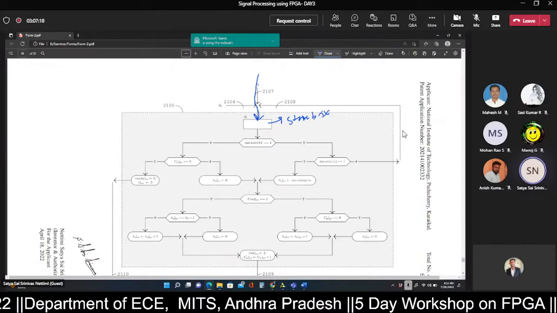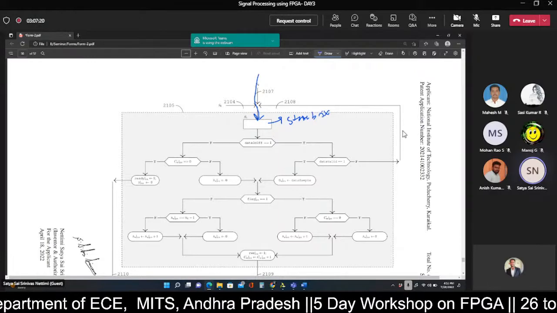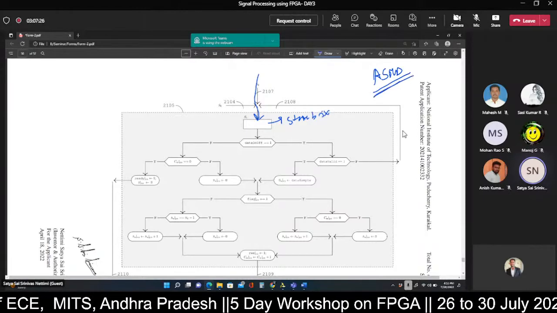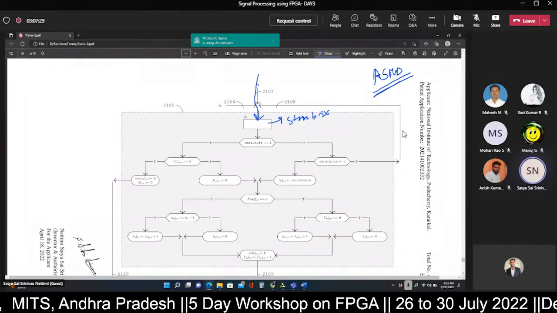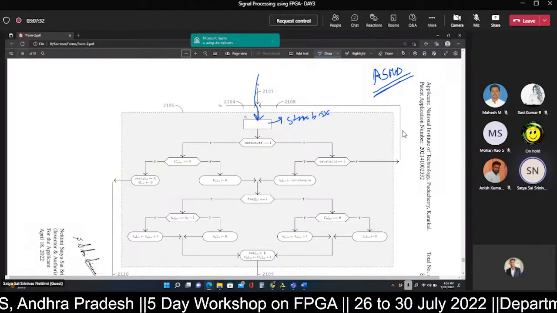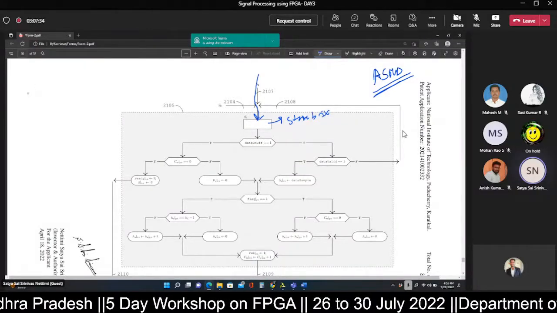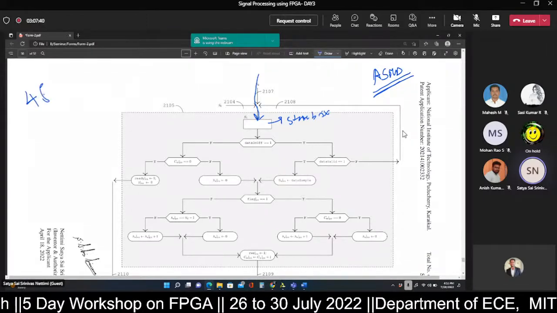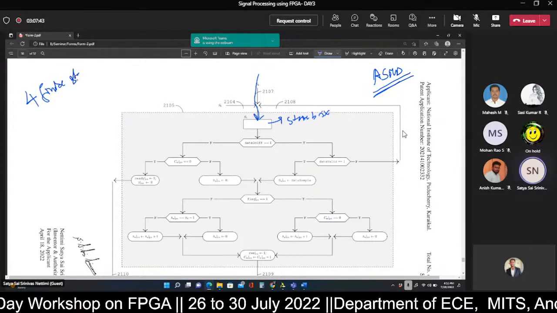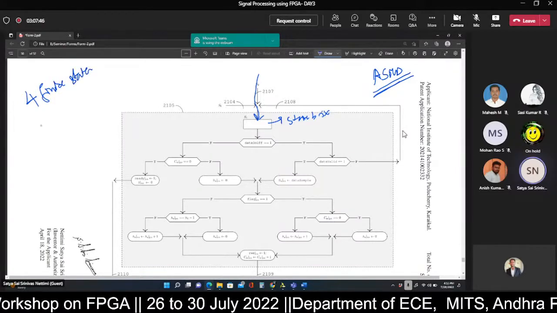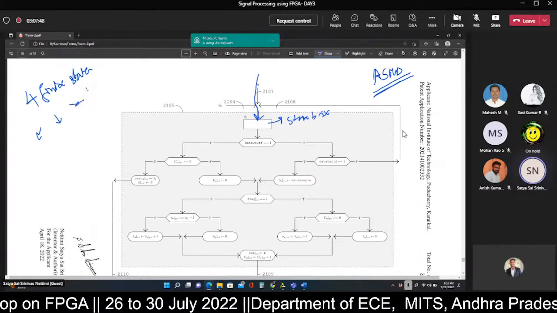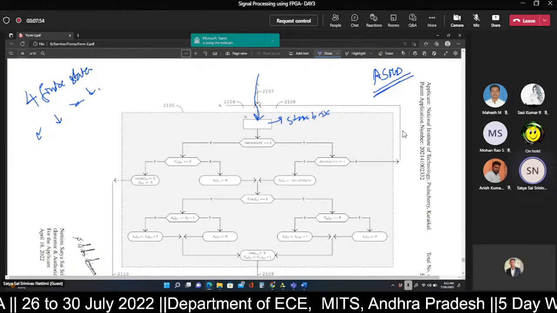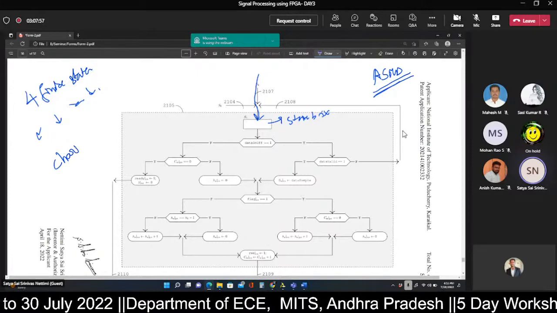So how have I drawn all these things with respect to an algorithm? I told you we are discussing ASMD, the algorithmic state machine with data path. You'll have a set of algorithms. From that algorithm, I have decided to map it onto the hardware using 4 finite states. In each of the 4 states, I have defined the set of operations that I want to do, and I have represented those operations in the form of this chart. This chart is called the ASMD chart.